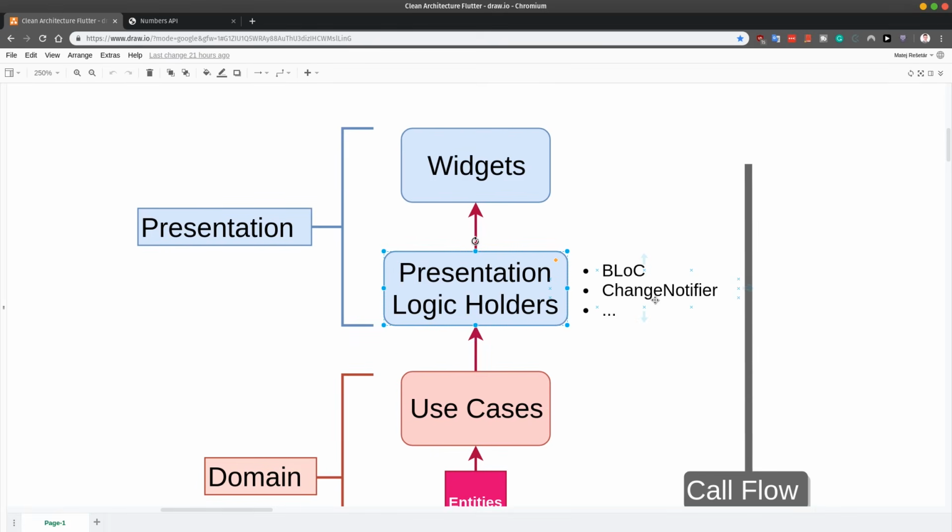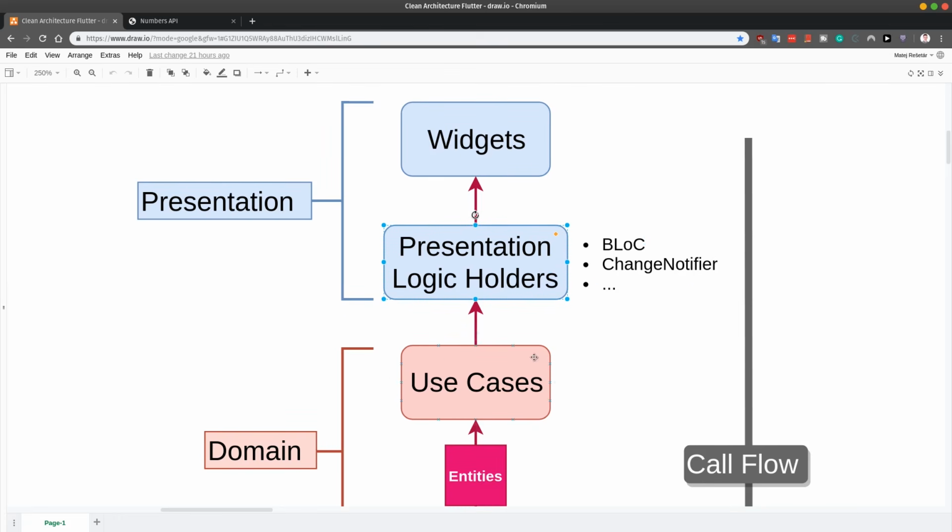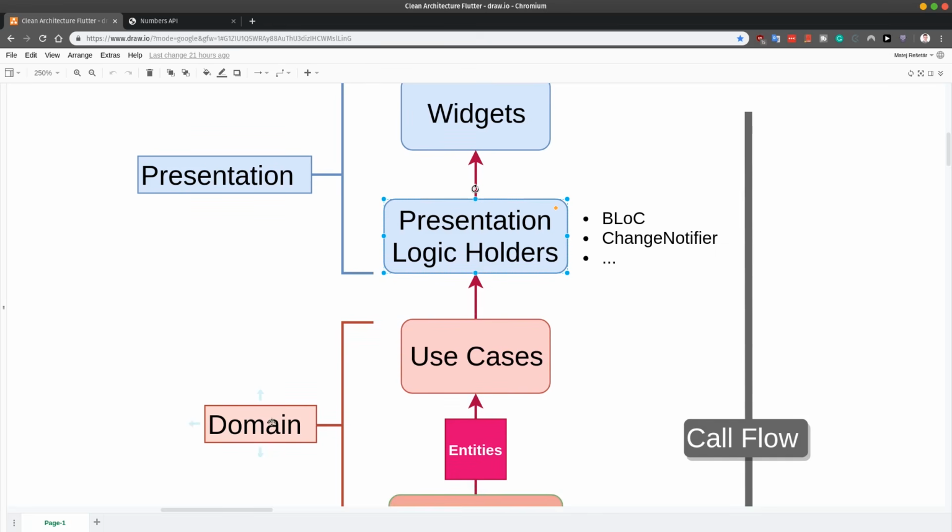BLoCs or change notifiers will be really lean classes. They will not have a lot of logic. At most, you will do some really basic input validation inside of them, and that's it. Everything else will be delegated to the next layer, which are use cases or the domain layer.